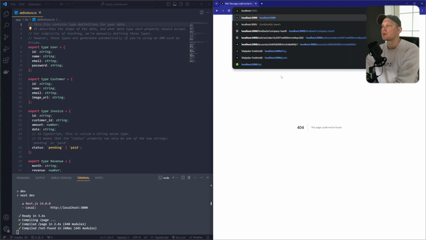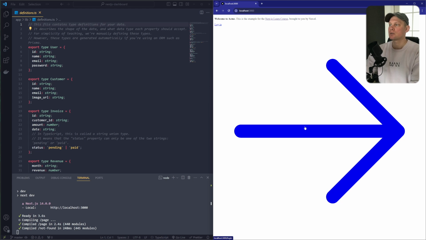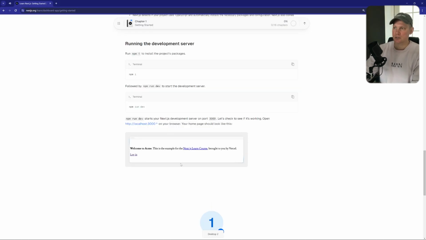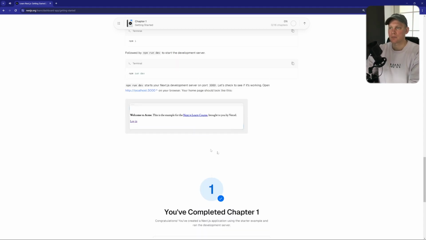Oops, I went to the login page accidentally. Just a misclick. Okay, so we've got such a page with no styling yet. Welcome to Acme. This is an example for the Next.js Learn course brought to you by Vercel. Okay, and the login button. So we have started the development server. Let's see what's next. Let's check to see if it's working. Yes, it does. Open localhost on port 3000 in your browser. Your homepage should look like this. Yeah, we've seen this.